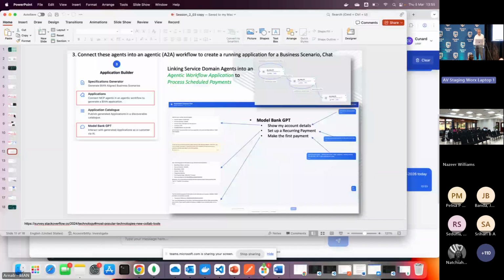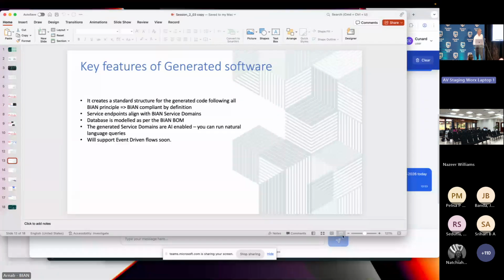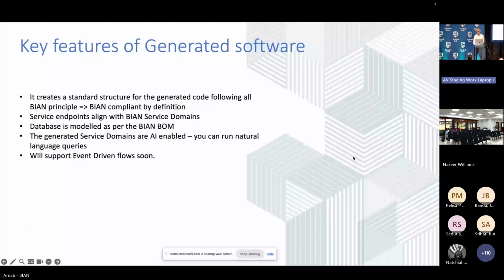So just to highlight some of the key features of the generated software, I think I kind of spoke to it anyway. It creates a standard structure for the generated code following all Bayan principles. Service endpoints aligned with the Bayan service domains. Database is modeled as per the Bayan BOM. The generated service domains are AI enabled. You can write natural language queries on it.